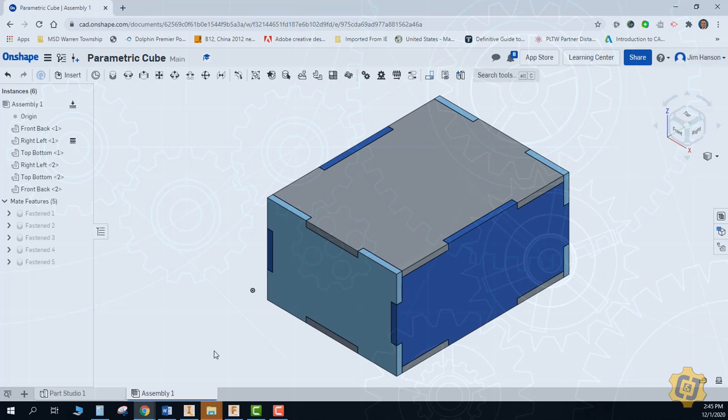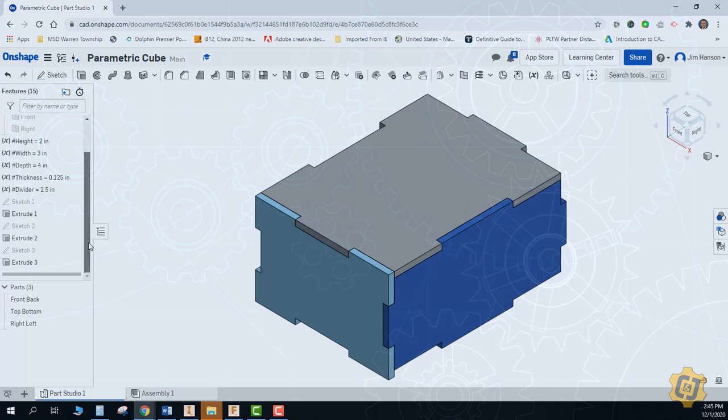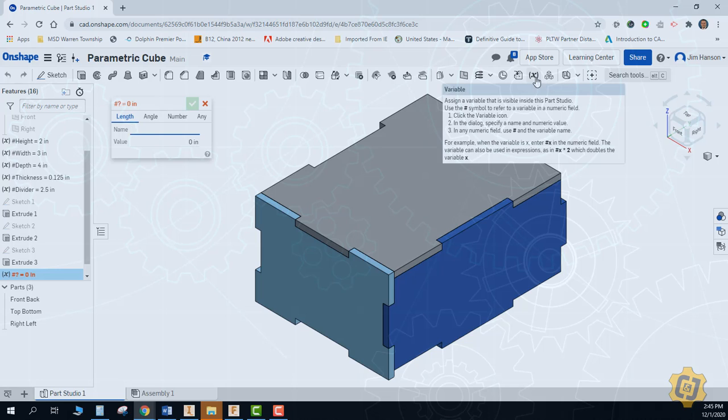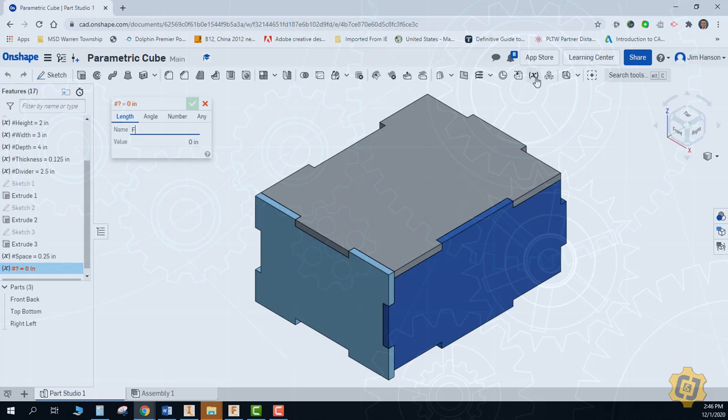Great. To make them a little bit more interesting, I'm actually going to go ahead and punch a hole in each one of these faces. So I'm going to create myself a new parameter. And I'm going to call this space, maybe? And I'm going to make another one called fillet.